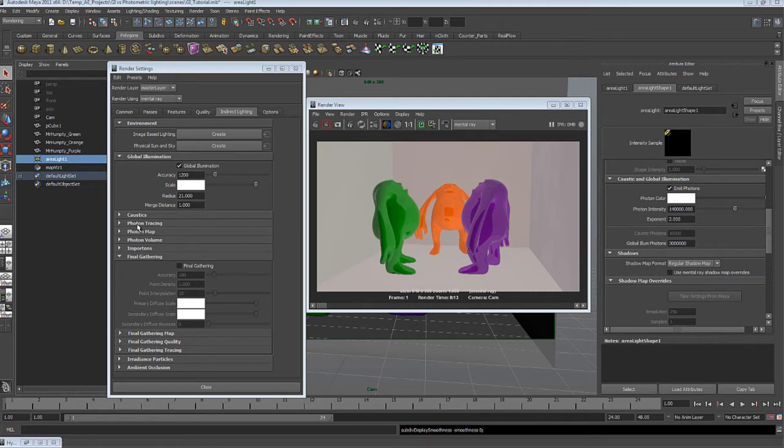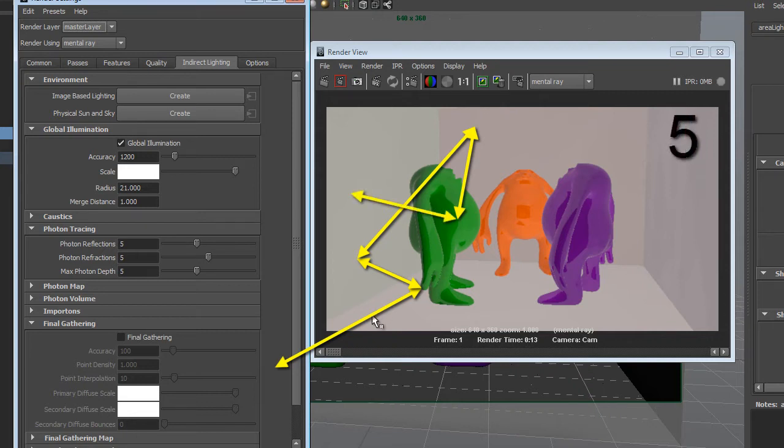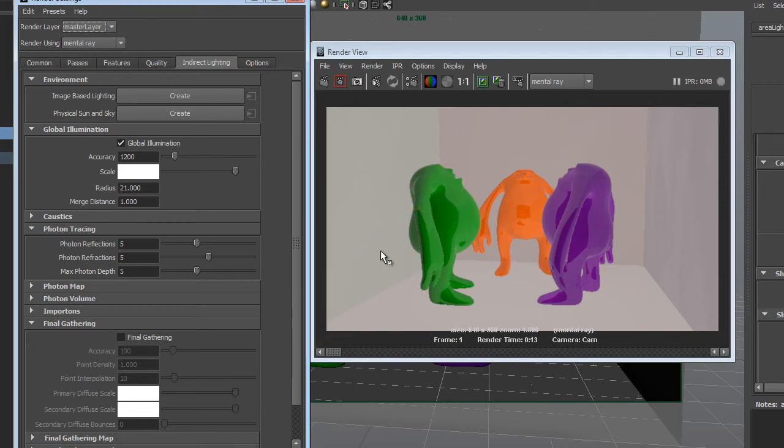Let's toggle down the photon tracing in the render settings. We've got the photon reflection, photon refraction, and the max photon depth, and they are all set to 5. That means that each photon is being shot out of the area light, hitting the green person once, hitting the wall, that's 2 times, hitting the other wall 3 times, hitting back the green person, that's 4 times, and hitting the wall again, that's 5 times, and then it completely dies. So that's the decay rate for all those photons.